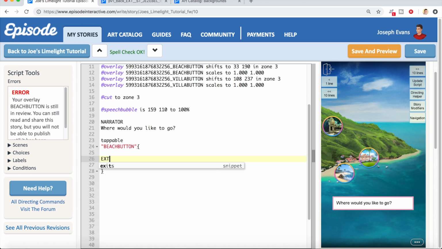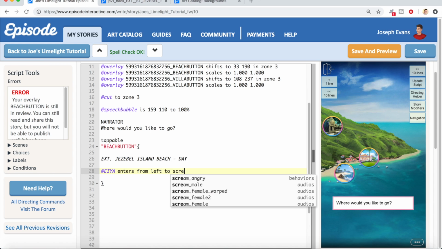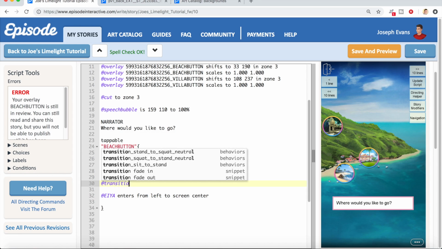Let's use ext Jezebel Island Beach Day. We'll say our MC is Aya, so we'll have Aya, she enters from left to screen center. And maybe I'll have a quick fade out and fade in just to make things a little bit smoother.